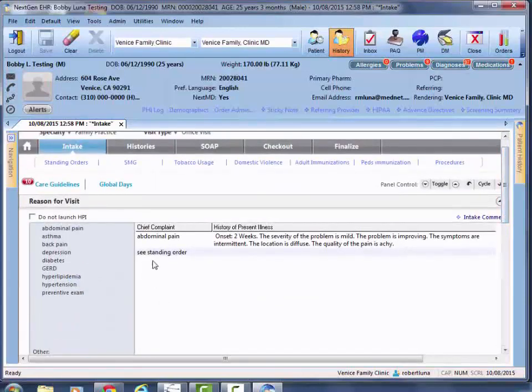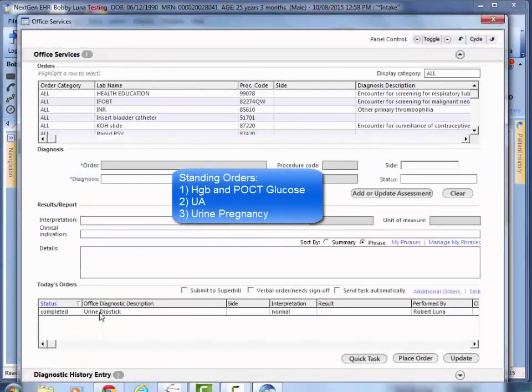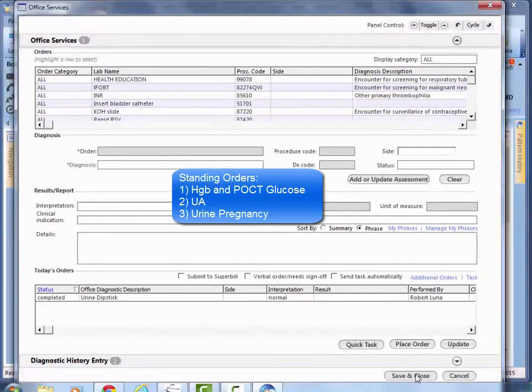If you see a note saying see standing order, that means click here just below intake under standing orders, and you'll view the result of any office lab that was done prior to you seeing the patient.